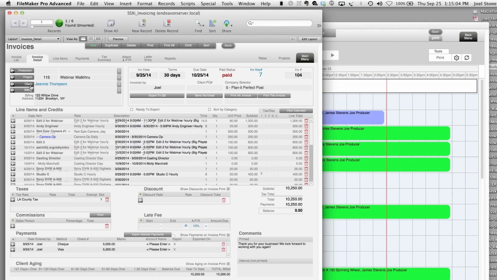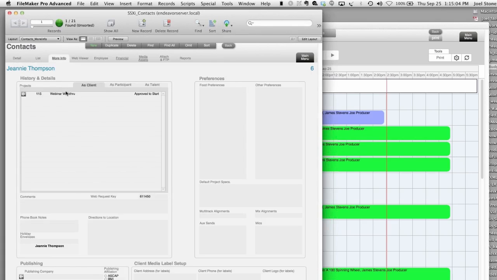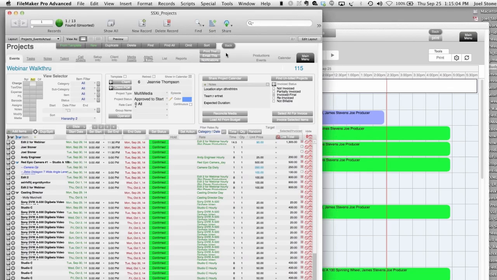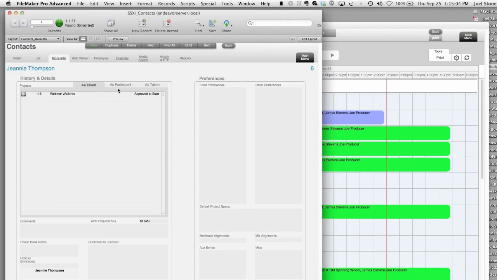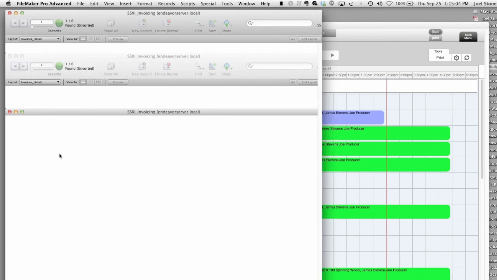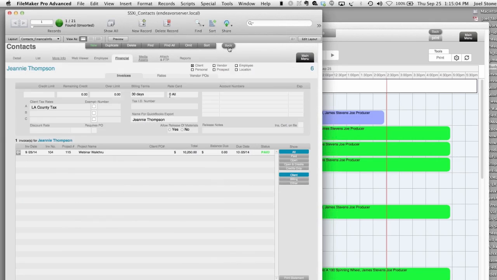If I now go to click on the client button and jump all the way back to the client record and I go to the more info tab, we will see that here is the project that we did. And I can jump to it from contacts into the project. There it is. I'm going to hit the back button to get back to there. From here, I'm going to go to the financial tab. This is going to show us that particular invoice. There it is. Of course, I can jump to it. There's the invoice, and I'm going to hit the back button.